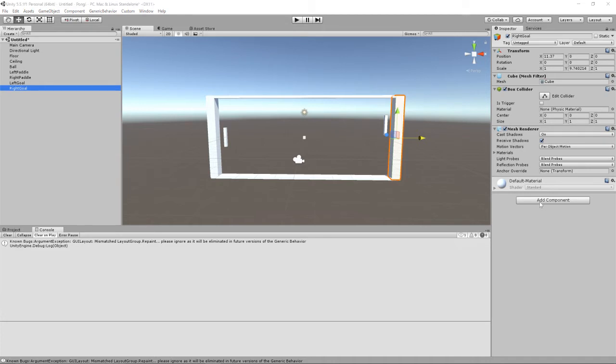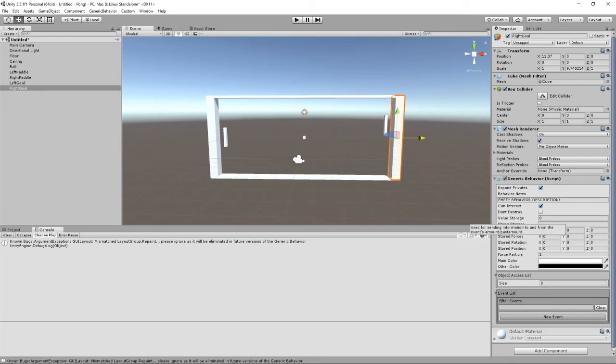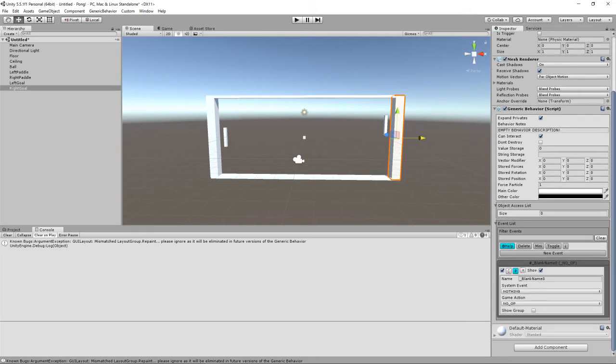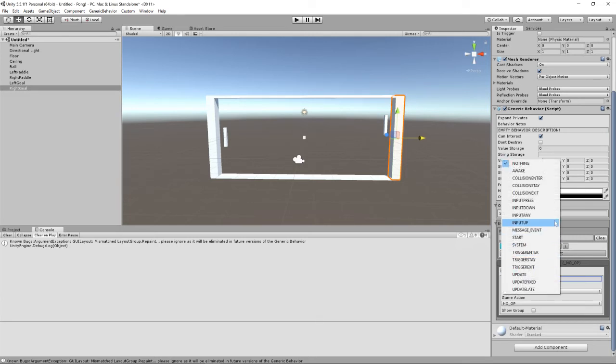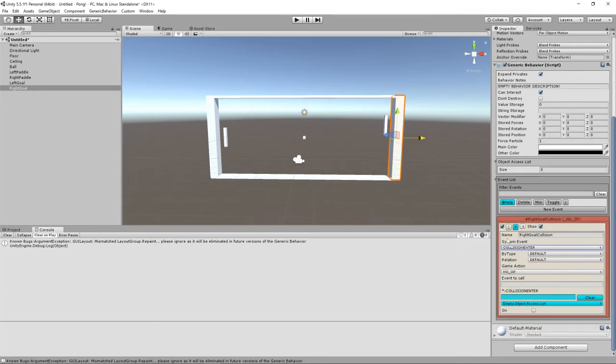And since I'm not having it a trigger, I still have to use on collision enter. So if I add a component to this goal, and I'm going to add a generic behavior to it, script minimum generic behavior, I'm going to add a new event, and I'm going to name this event first. I'm going to name it right goal collision. And the event I want, if we're thinking about it, is when something collides with this. So on collision enter.